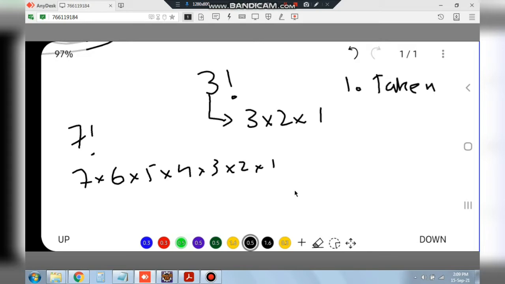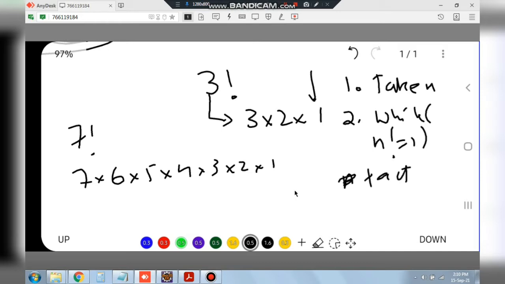Okay, and after that run the while loop. You can use a while loop here, while n is not equal to 1. While n is not equal to 1, what do we have to do? We have to keep the factorial in fact. Factorial into is equal to n. First, factorial will be 1.